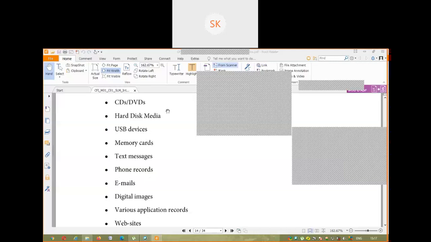Okay, hope it's clear. Volatile means once you switch off, data will be lost. Non-volatile means even if you switch off, you will still get the data. So one example of volatile memory is RAM, and one example of non-volatile is the hard drive. So the hard drive can be evidence because a criminal can store data on the hard drive. Later on, he may delete it, still we will get the data. So the hard drive is evidence. Next evidence can be a USB drive.